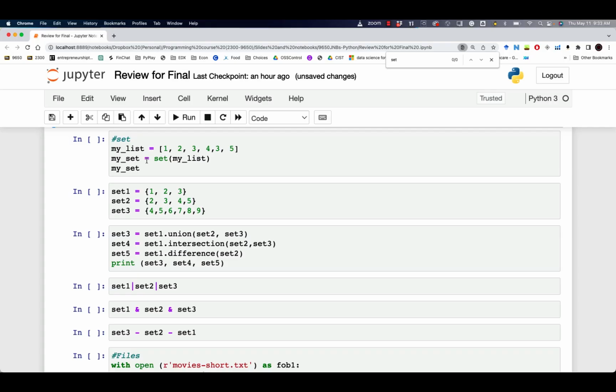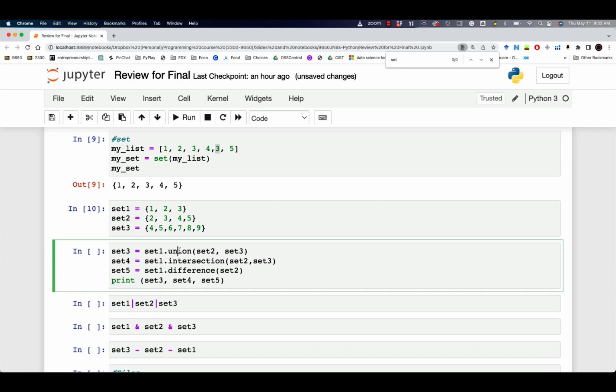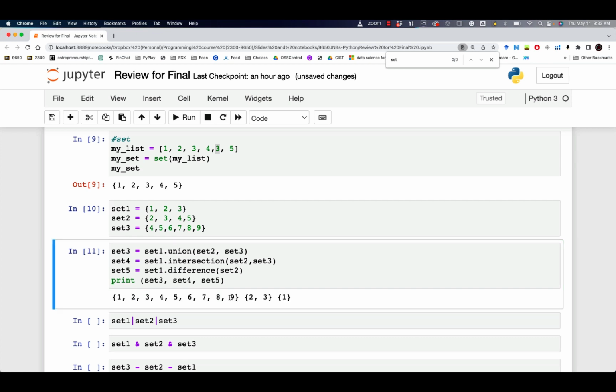Let's also see some examples of set. So we can create a set by passing an argument to a list. So I have a list and I'm using set function to create that. So we see that the values turn into curly brackets and there's no repetition, so number 3 is removed. Imagine we have 3 sets, set 1, 2, and 3 with different values. We can calculate the union, the intersection, and the difference of these using the methods that are available to set. So let me just print these. So we get those values out.